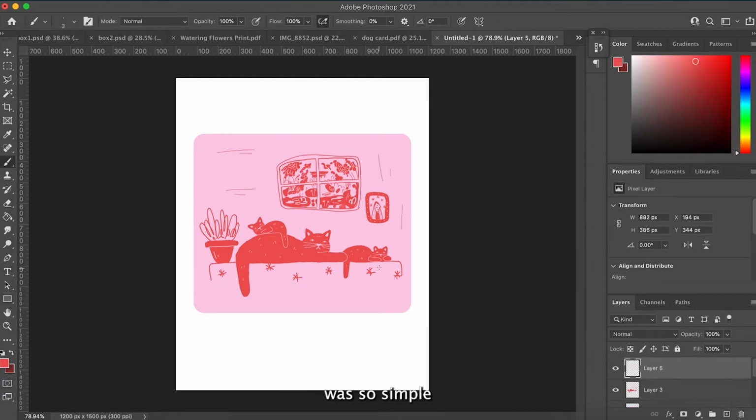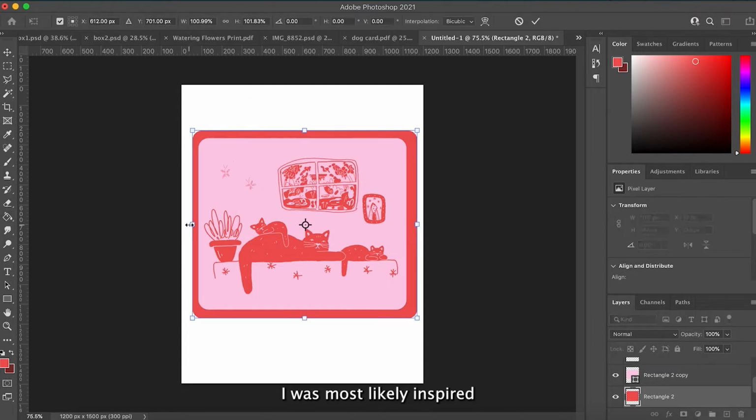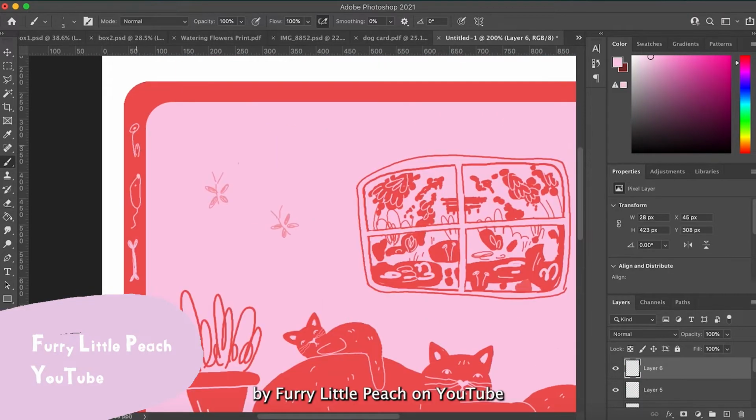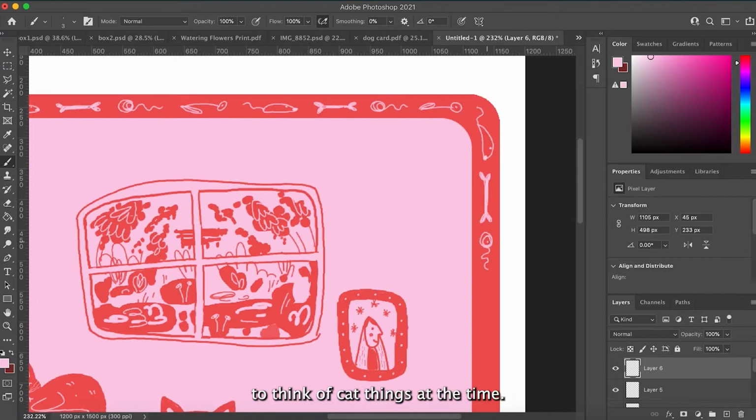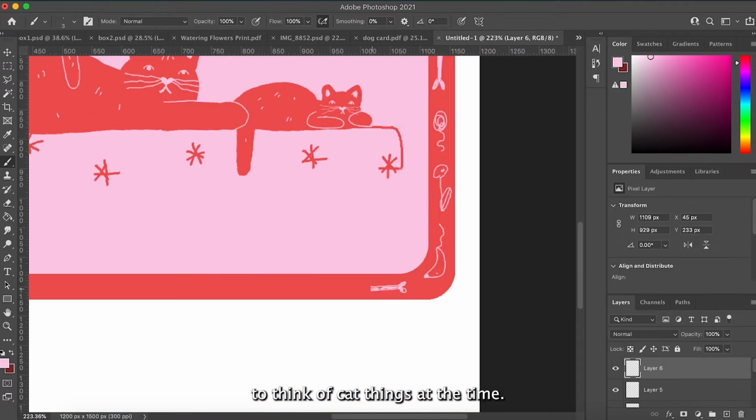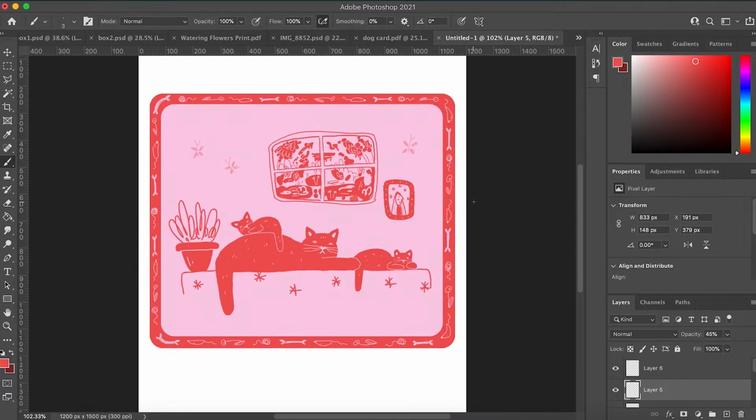Since the piece was so simple, an elaborate border was the perfect final touch. I was most likely inspired by Furry Little Peach on YouTube, because in her last tiger piece she did a nice border. I struggled a lot to think of cat things at the time. Now I wish I added a fish to the border. That would have been cute.